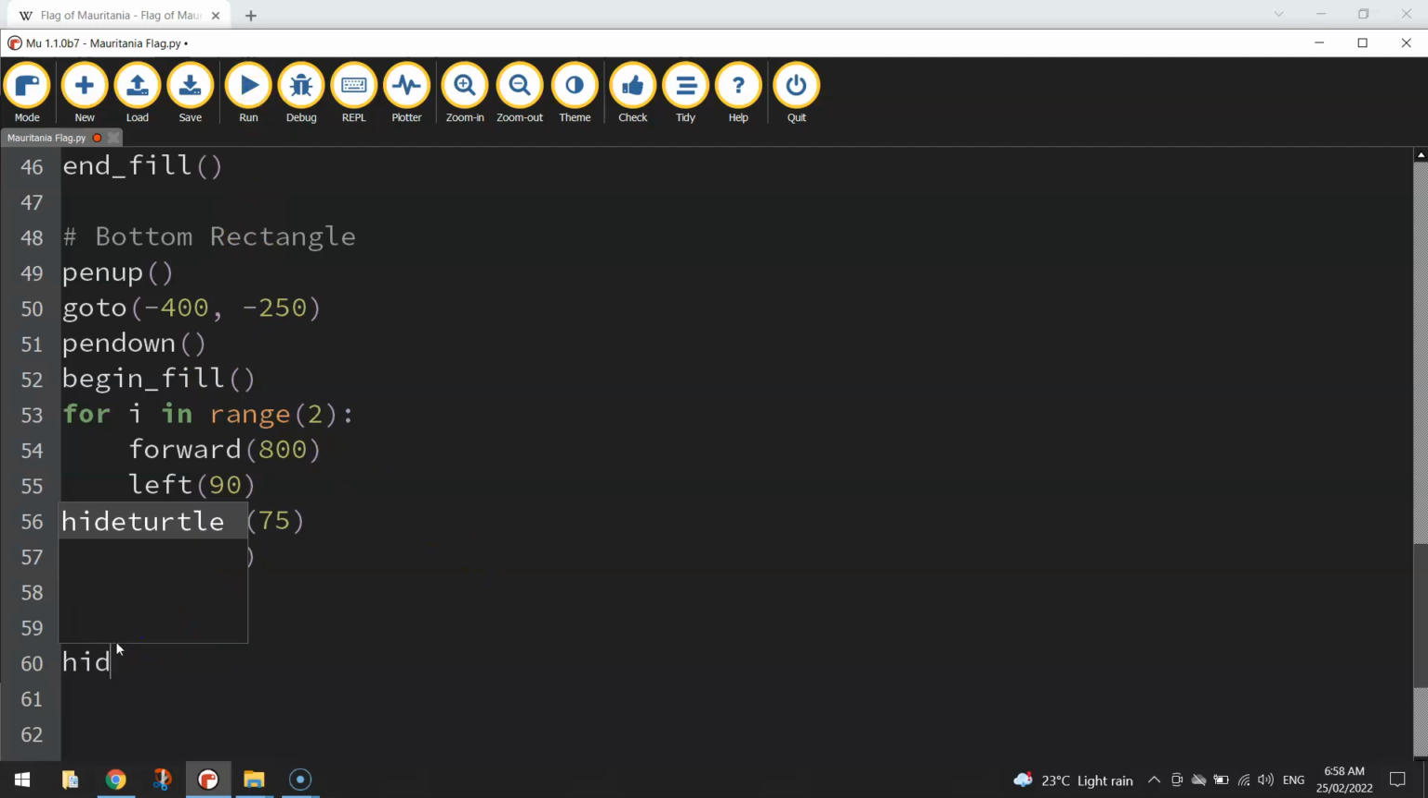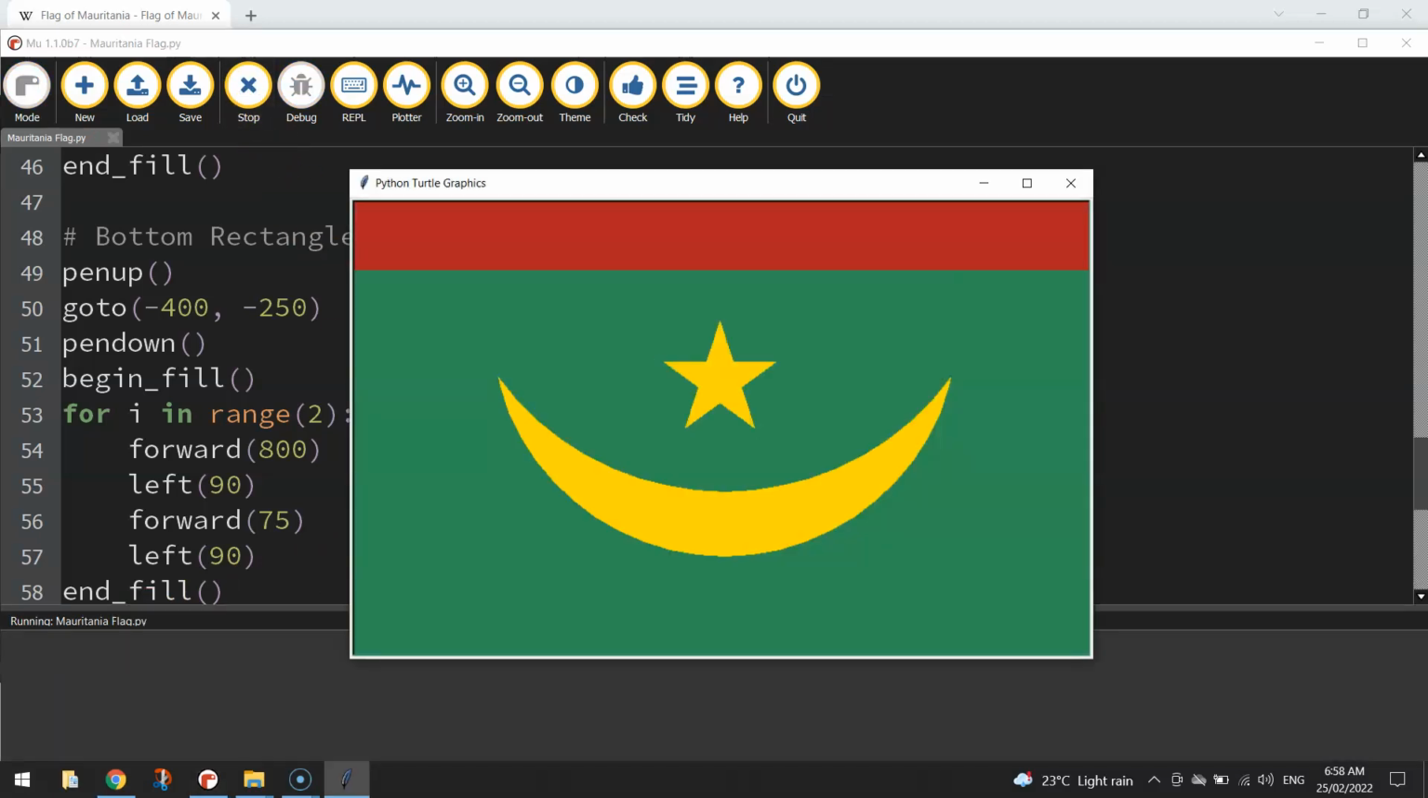The last thing we're going to put in just before we test it is hideturtle, which will hide that little turtle shape that I was talking about before. Give it a run, and bang, you've got your flag of Mauritania all drawn. So that looks really good.